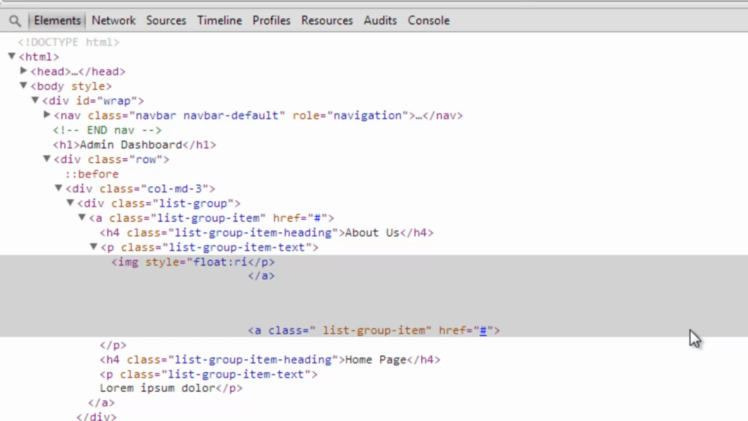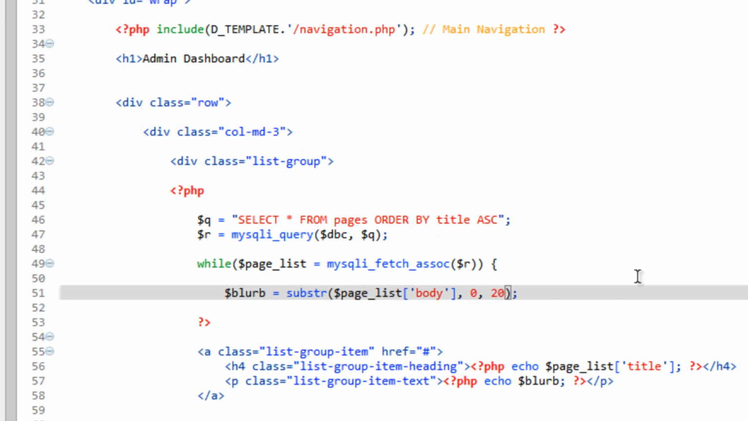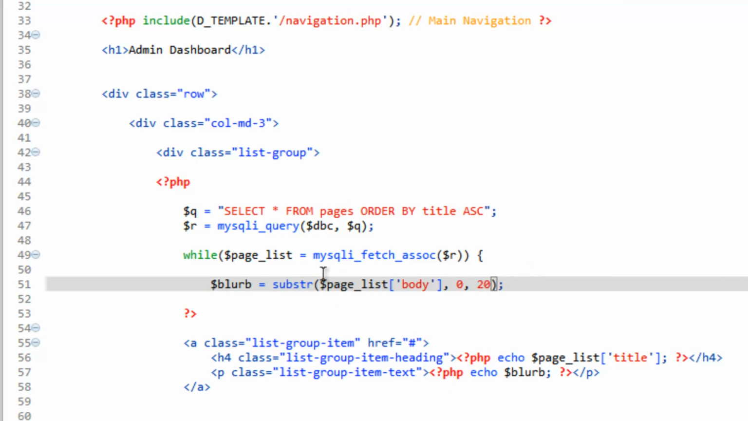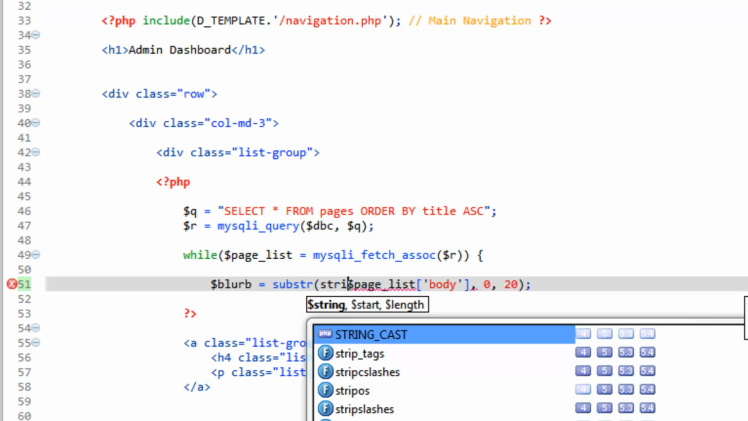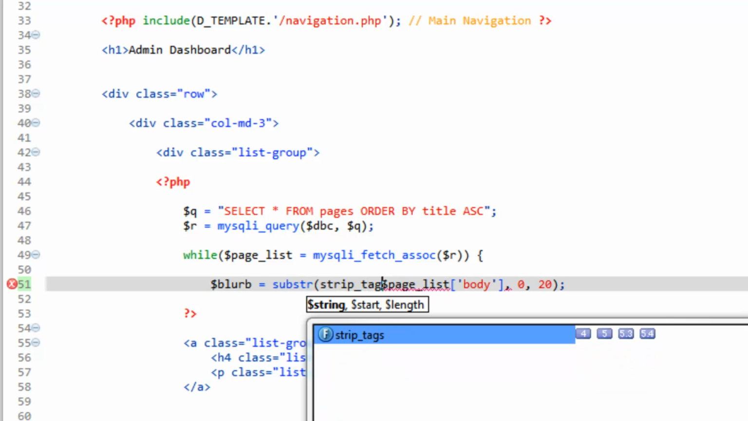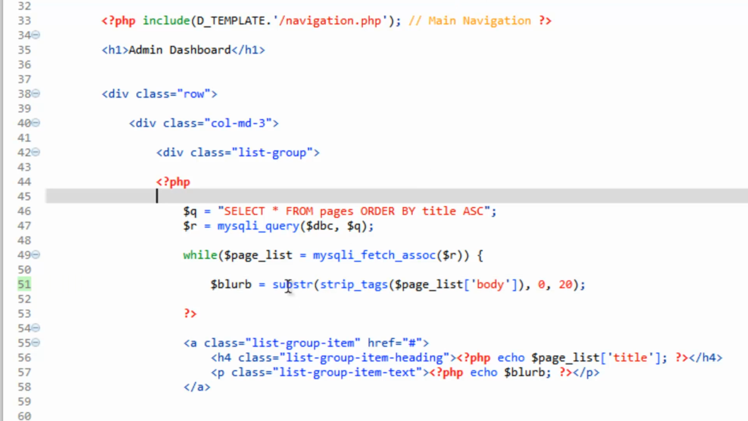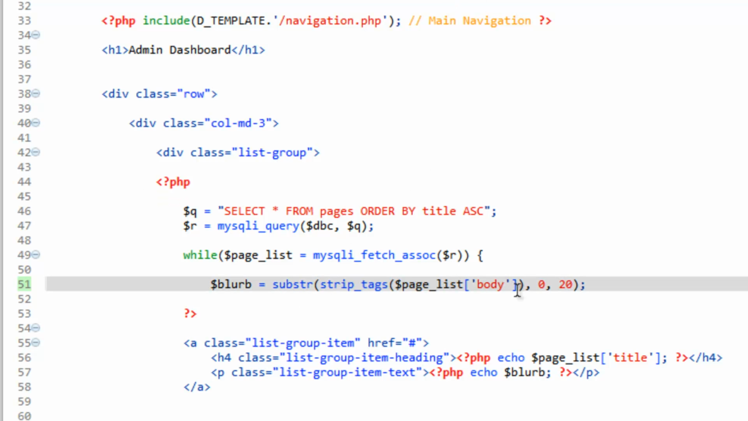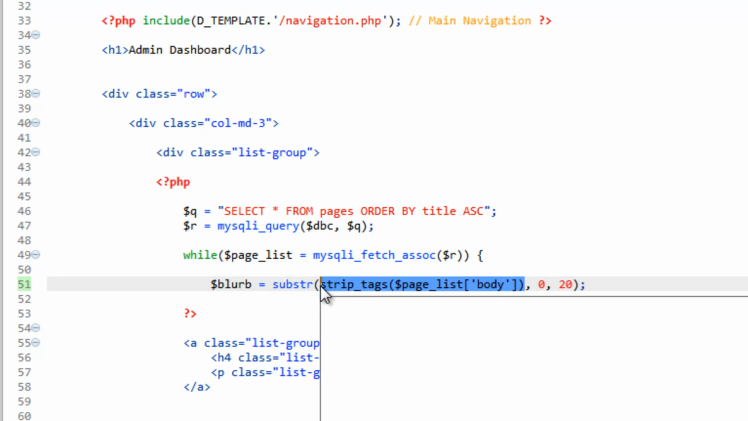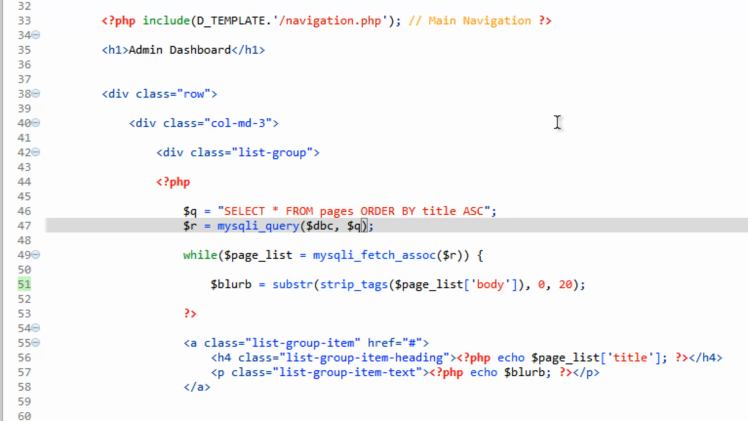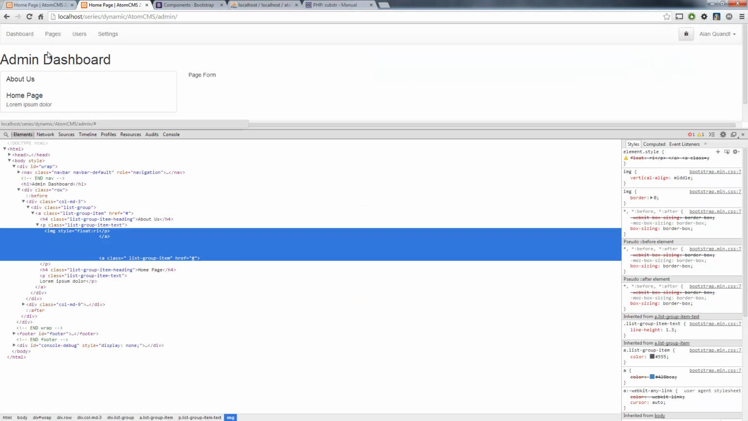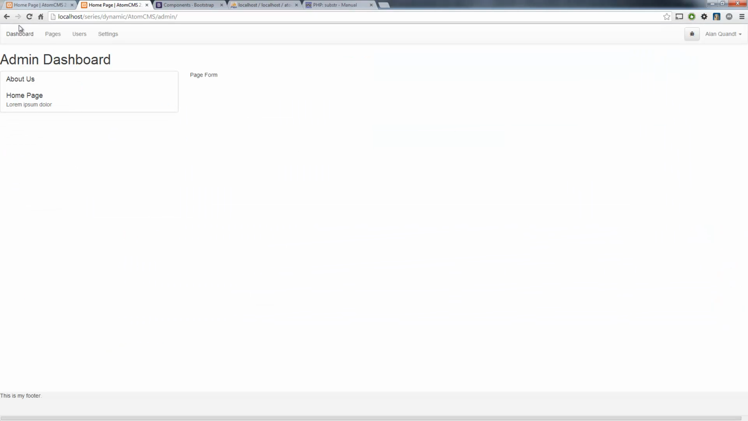So let's go back to Aptana, and inside the substring function we need to run the strip tags function. So we need to do strip_tags, parenthesis, and then put the closing parenthesis here. What that's going to do is, before it runs the substring, it's going to strip the tags from the page body. So let's save that. And we'll close the developer tools here and refresh. There you go. Now we don't have that issue anymore.